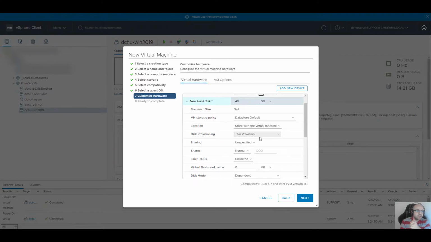So let's say if you only have 60 gigabytes of your data store and you create two thin disks, 40 gigabytes each, at first they'll be like 20-25, but at some point both of them may want to become 40, and you do not have 40 plus 40, 80, you have only 60, which will basically crash one of the disk growing operations.